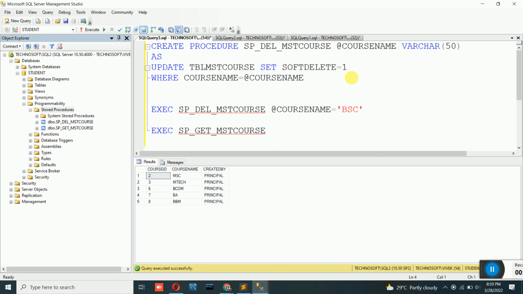Let us insert the data inside this using a stored procedure. Okay, so insert is very interesting and important in this.